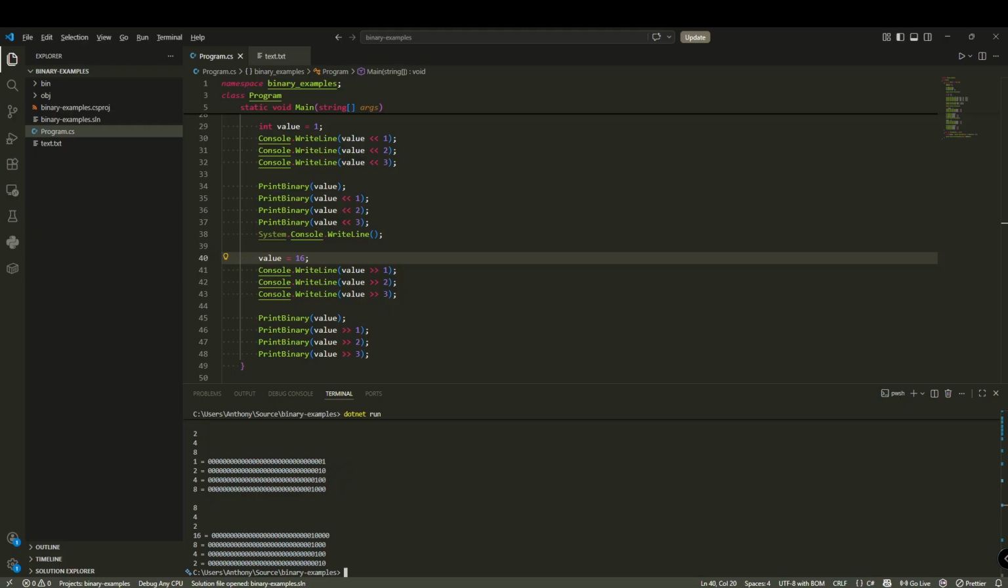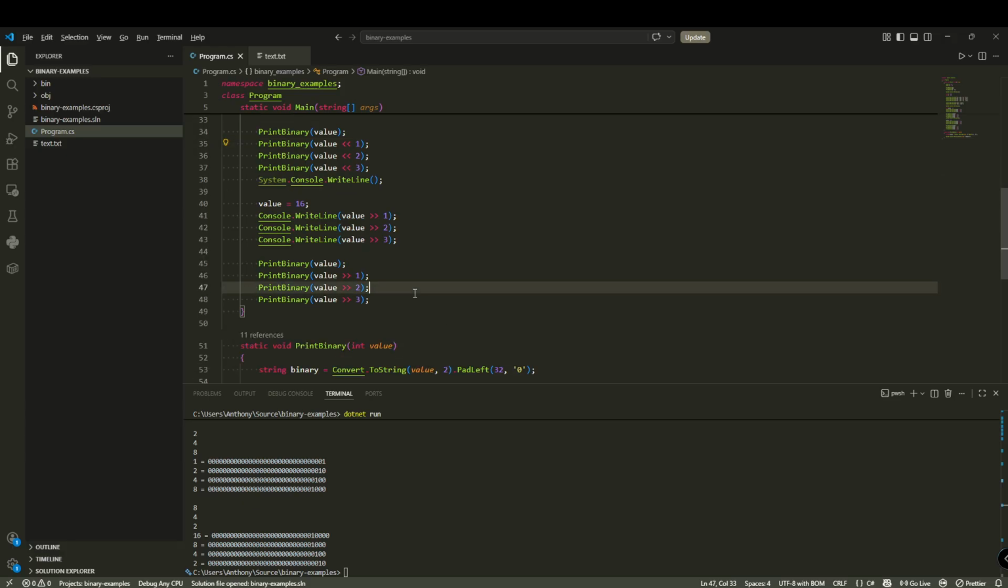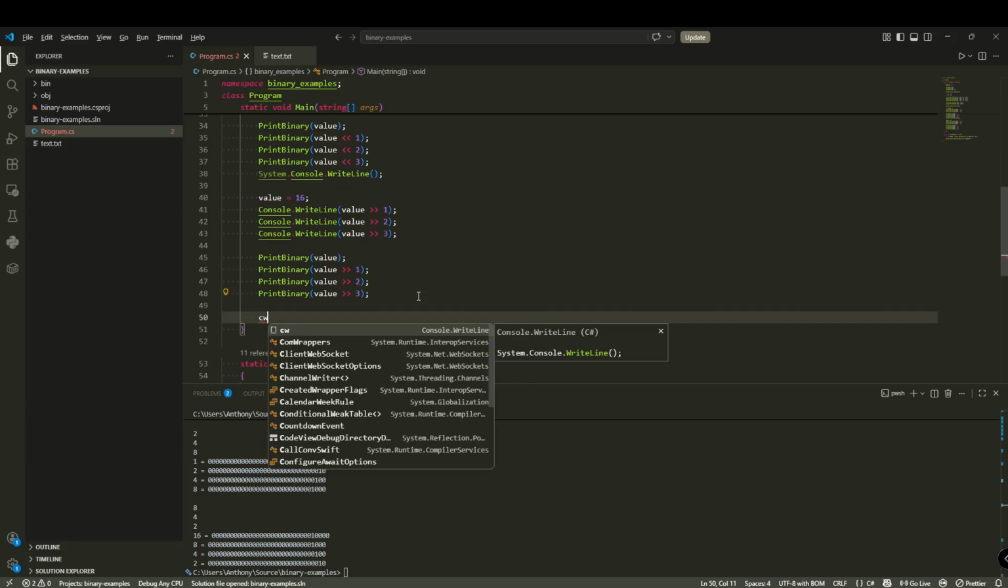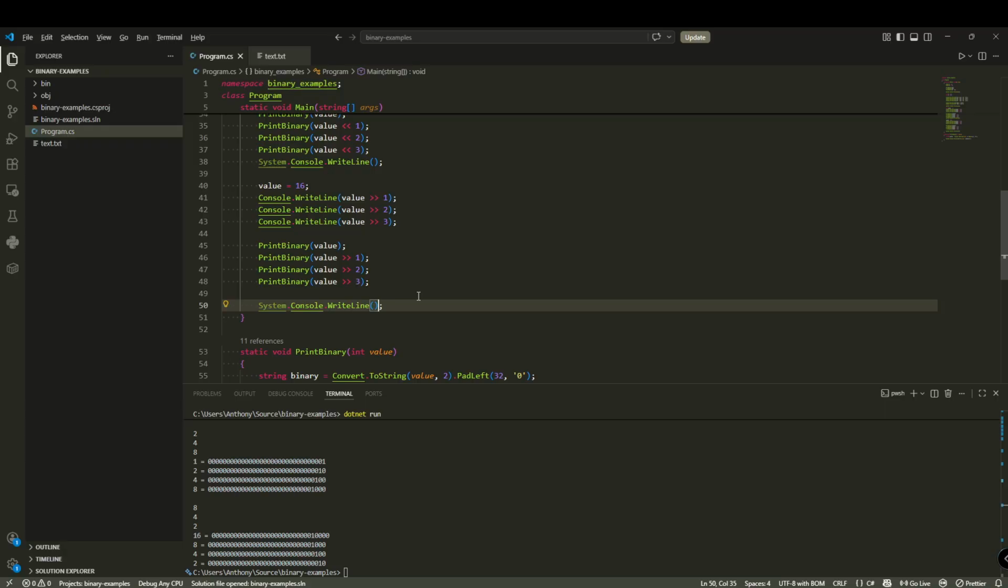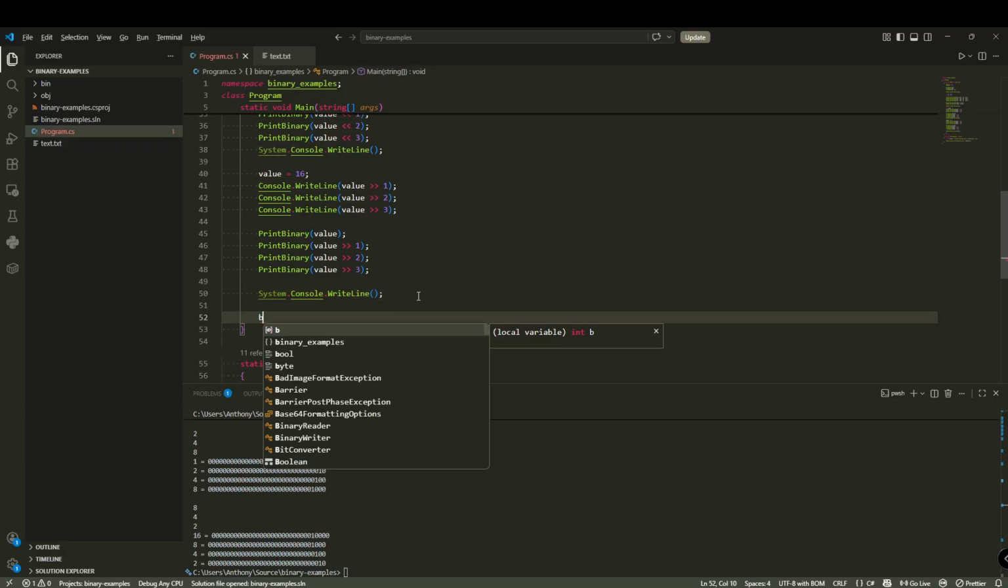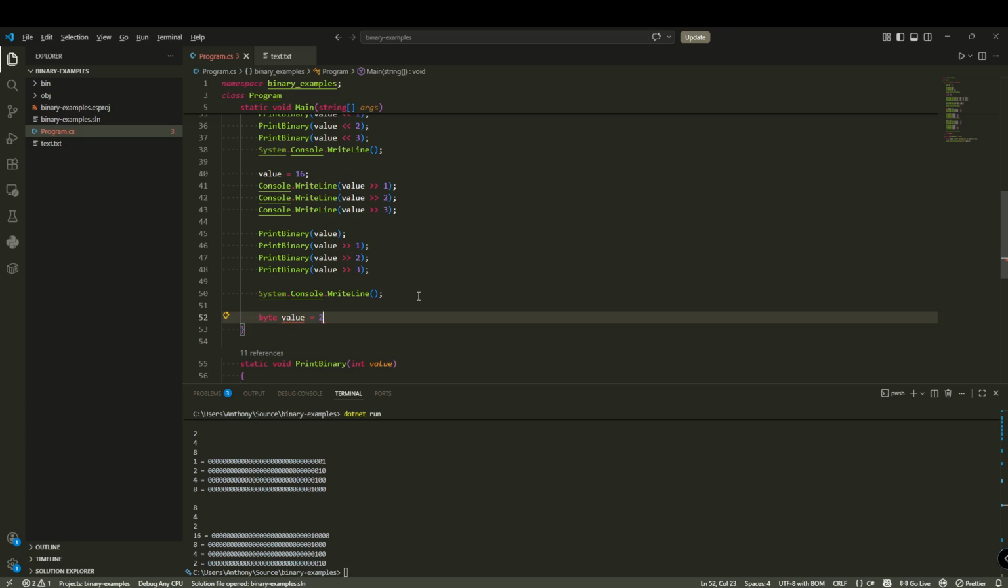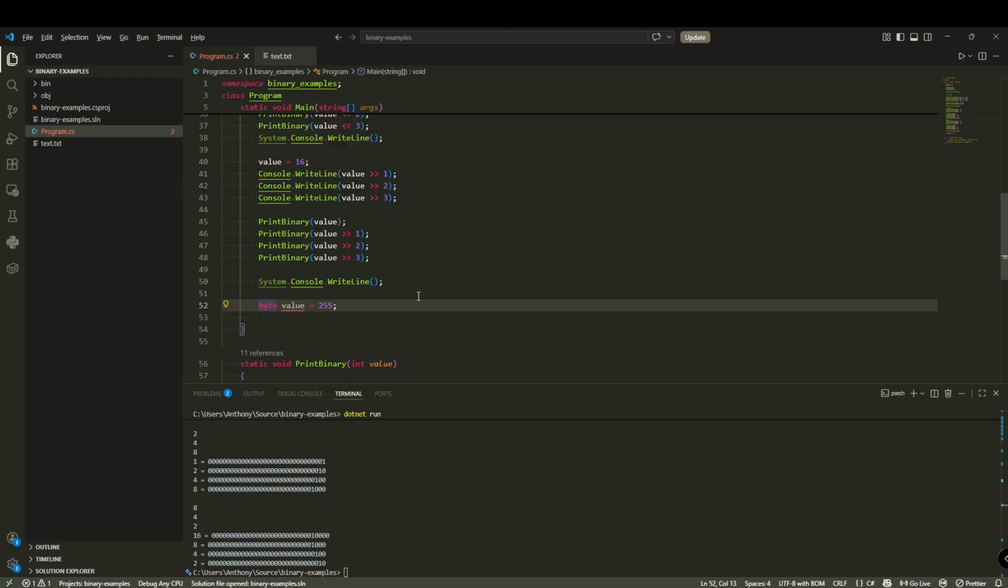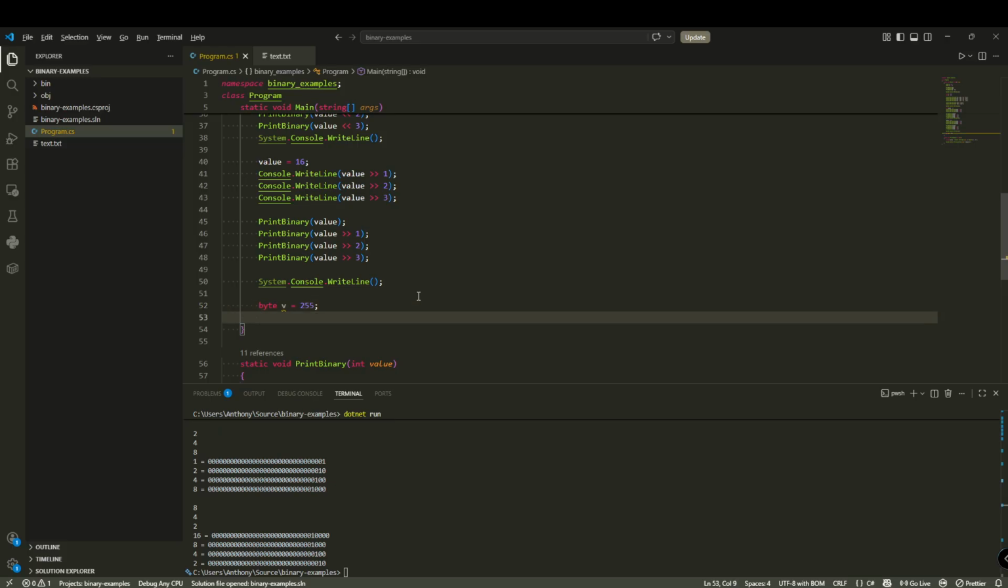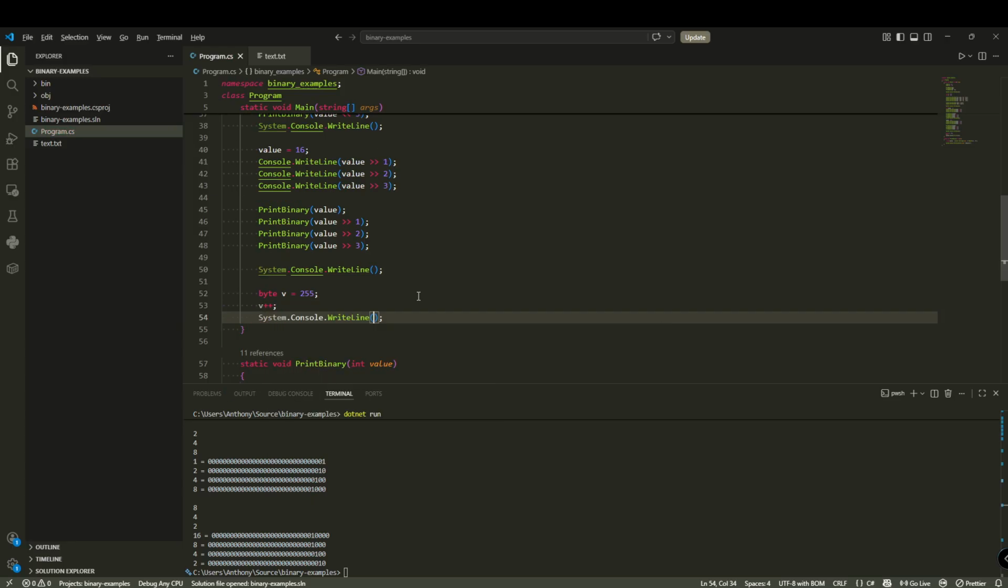All right. Let's do just a little more. So now let's do byte value equals 255. So max size. We can use value again. We'll just do V. So V plus plus, Console.WriteLine V. What do we think happens there?